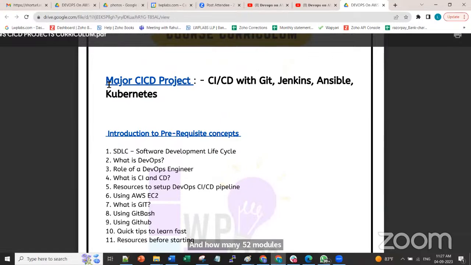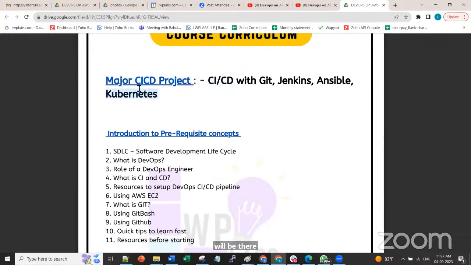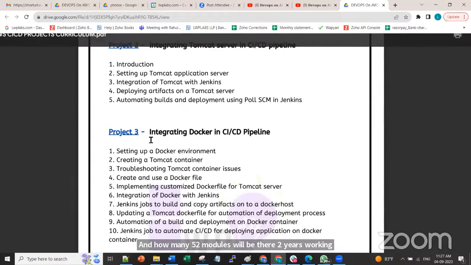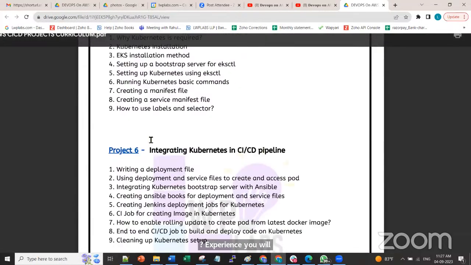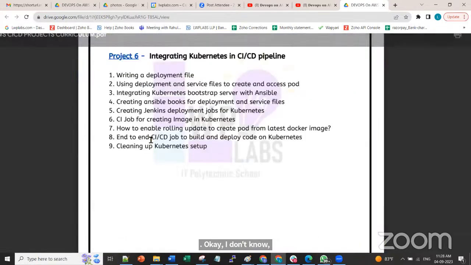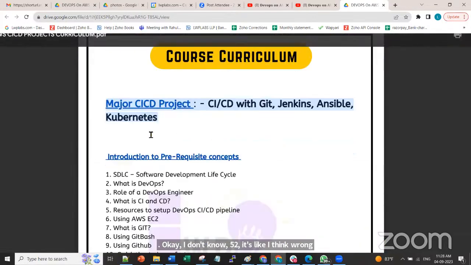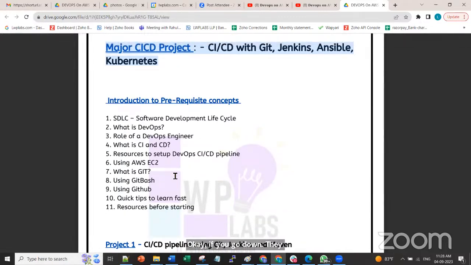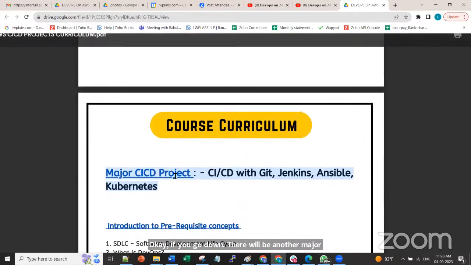So this is the major project which you will be doing. If you go down, there is another major project. This is one of the major projects you will be doing here: CICD with Git, Jenkins, Ansible, Kubernetes. Once you do this, you will get the experience. To do this, you will have some 6 real-time small projects. We are trying to explain that.